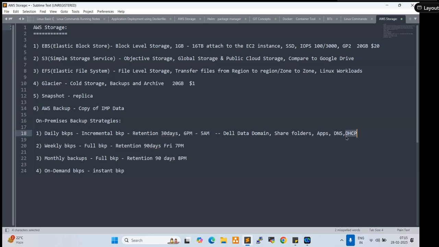So DHCP we know, right? What is DHCP? Discussed already. Dynamic Host Configuration Protocol. DNS is the Domain Name System. While working on the Route 53 service, we explain about this DNS, right? So DNS entries, DHCP configurations, we can take the backup in daily backups, okay?